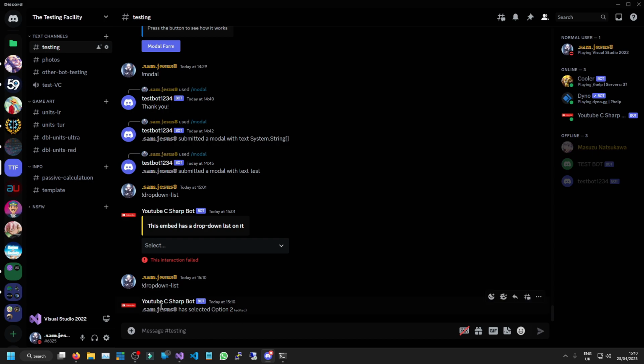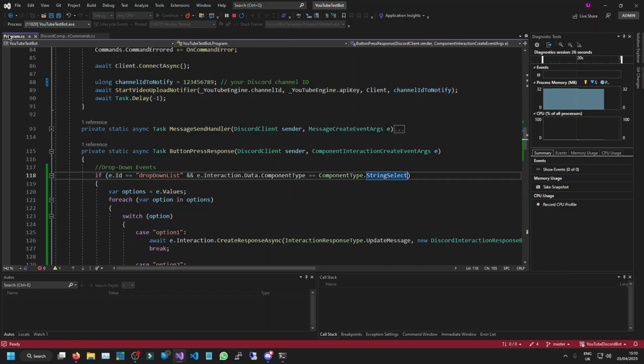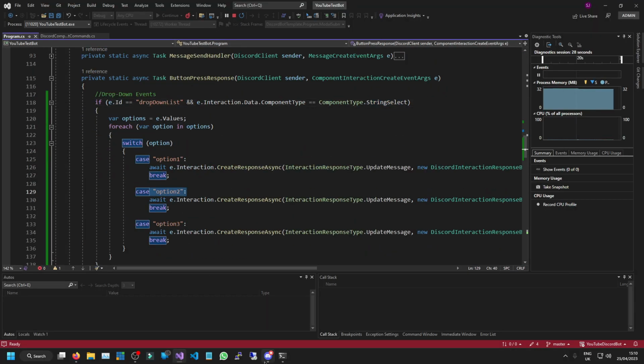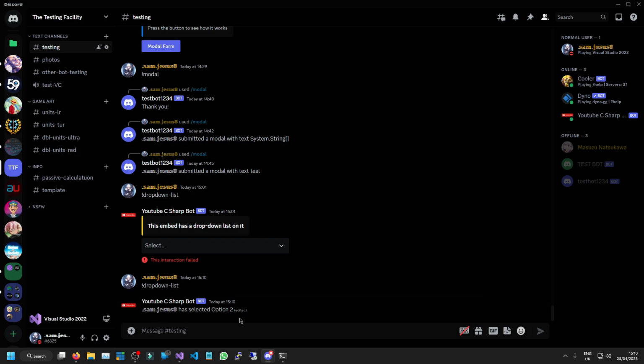It's gone to the event handler, and it's realized that I've picked option 2, and it's gone to that switch statement. So I picked option 2 here, so it sent that message. So I have picked option 2. So that's how the normal drop down list works. So hopefully you guys understand that.